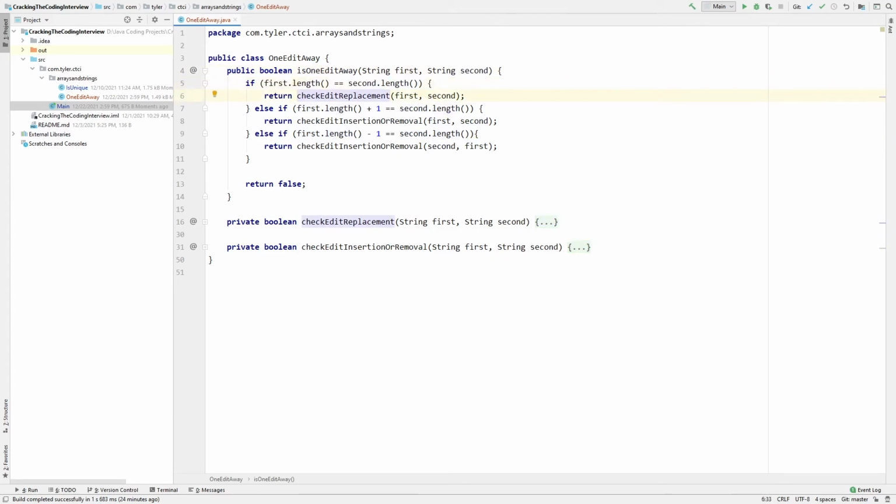If they are, then we only have to do a replacement. We have to check if we're replacing any letters to equal the other one. However, if the first length is shorter, so we have to add one to its length to equal the second one, then we have the same method: check edit, insertion, or removal. Then we pass in the shorter word, which is the first string, first.